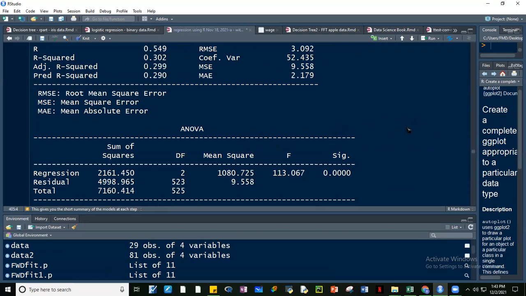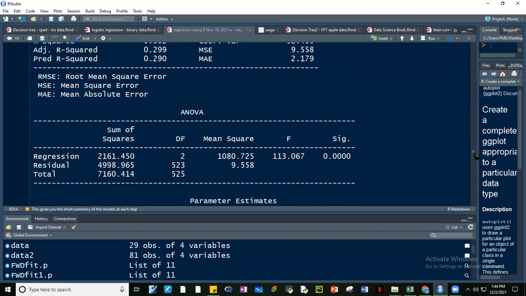Bakit beta 2? Kasi dalawa na yung independent variables natin. And what's our inference? Since our p-value is practically 0, then we reject the null hypothesis that beta null is equal to beta 1 is equal to beta 2. We have strong reason to believe that at least one of these variables, beta 1 and beta 2, is not equal to 0.